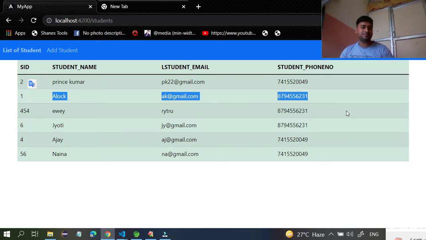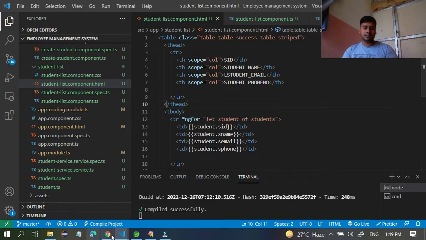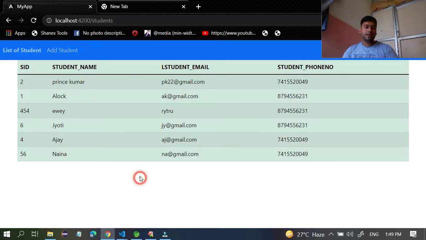So let's start now. For this we have to make some Angular configurations. First I am going to develop those buttons so you can see, and once I click on the button you can redirect to that page. First of all, we can see all the data in this page: SID, student name, student email, student phone number. Like that I'm going to add one more column called action column, and inside this action I'm going to develop one update button.